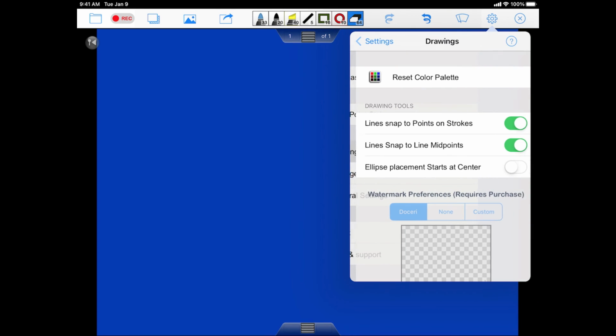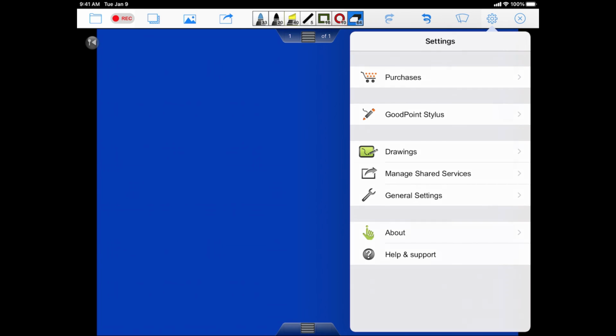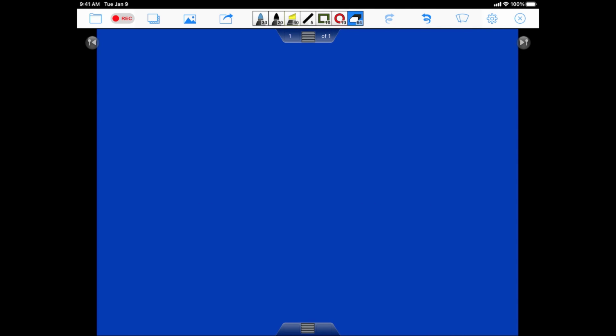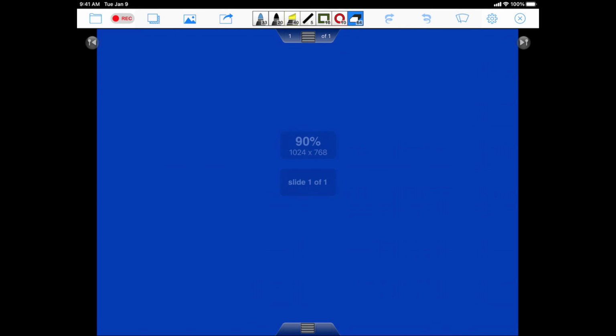So if I go into drawings, I can reset my color palette, so it'll reset it for the background and the markers and stuff. And then the X with the circle around it will take me out of the project and to go back in, just click on it again. And then to change slides, you can click the button with the arrow and the line with the dot over here and it'll change slides.